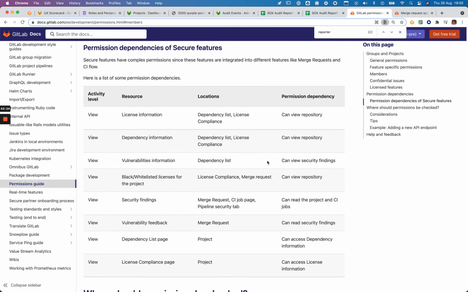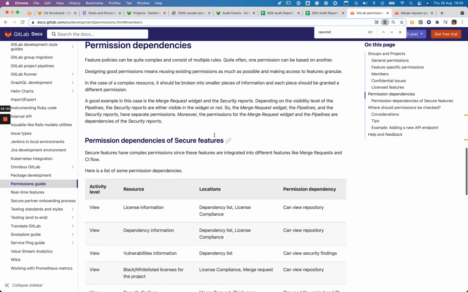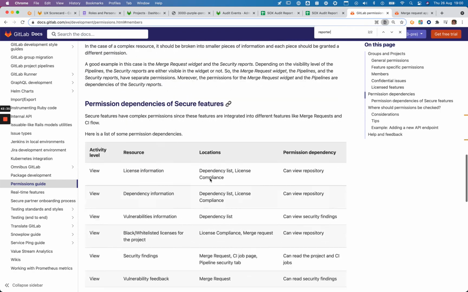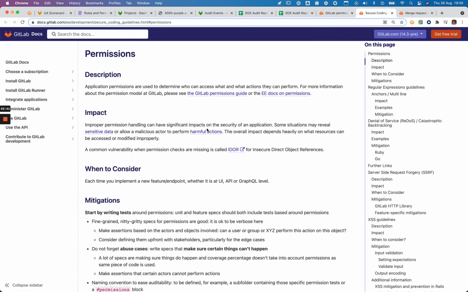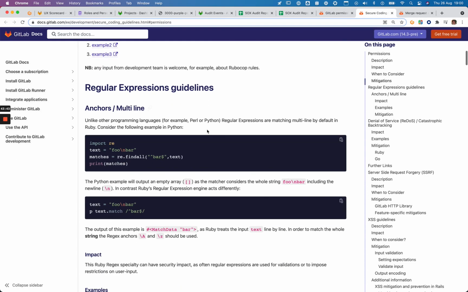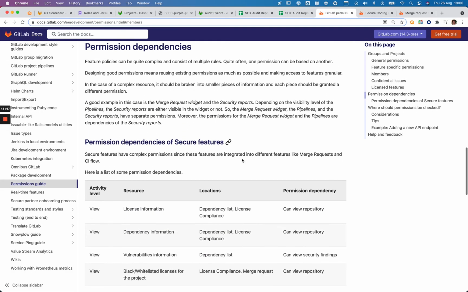Permission dependencies of secure features. Dependency information, license compliance page. Yeah, this is kind of tricky.